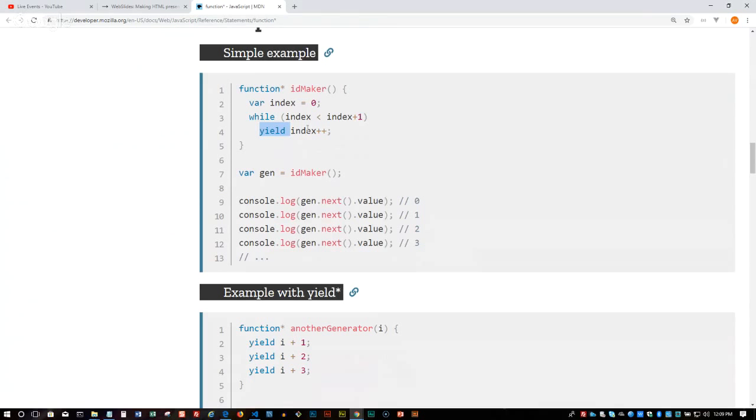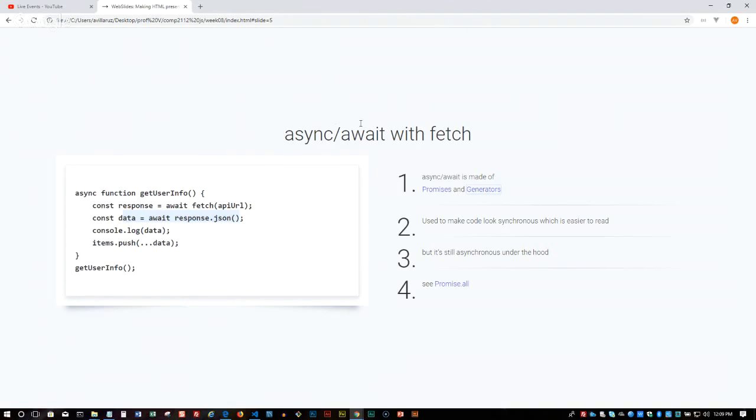Think of yield as a pause function within the function. This is new, I had never seen this before, and when I first came across it I thought it was pretty cool. Yield will actually pause in that function. It won't continue until you command it to go on with .next. So this is just a brief introduction to promises and generators, to say that async await is built on top of promises and generators. The advantage again is it makes code look synchronous, which is easier to read, but it's still asynchronous under the hood.